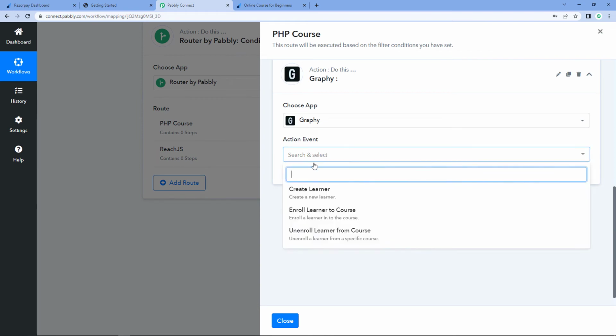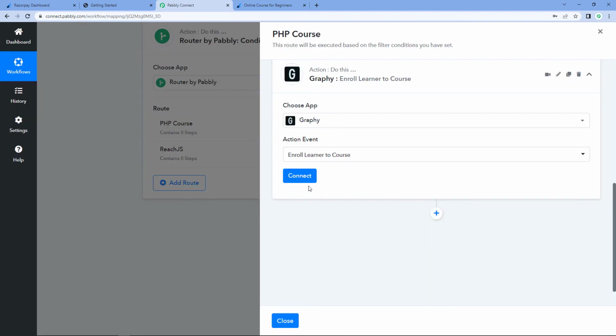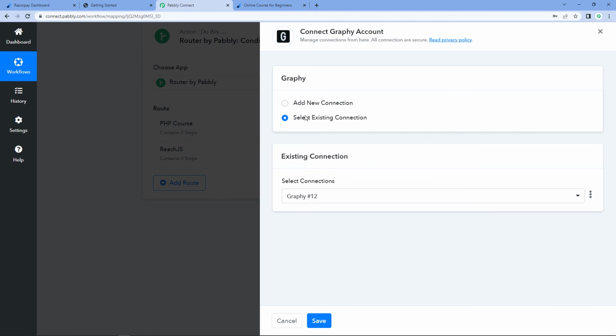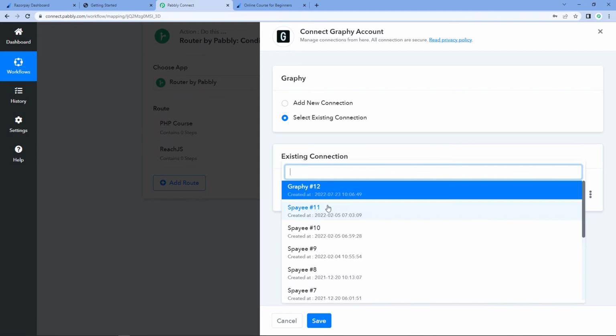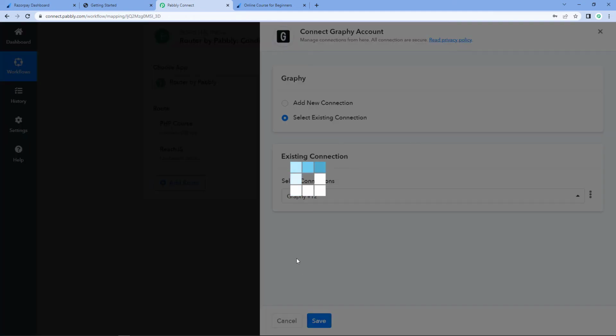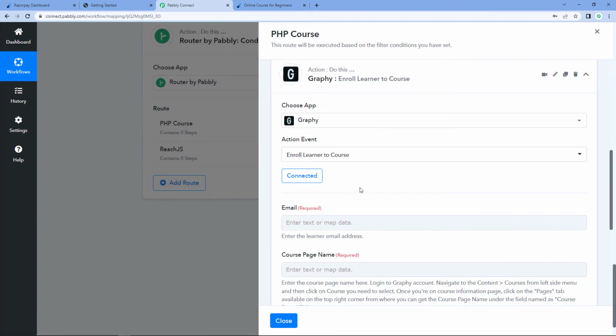Then after that, here in action event, just select enroll learner to a course and click on connect. Now, because we have connected our Graphy account in the second step in this workflow, we won't be making the connection once again. We will select existing connection, select the latest connection from the drop down and click on save. And the connection is made.